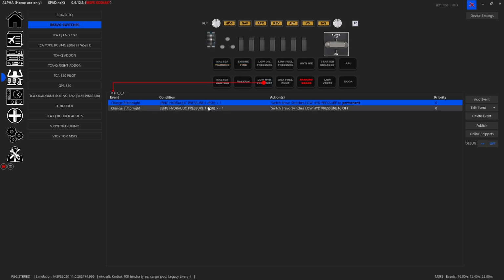Hydraulic pressure, same thing. There is a less than greater than for turning it on and off. Aux fuel pump, so if the fuel pump is on, light it up. So again, as we saw earlier, if I light that up, it goes ahead, turns on. I know my fuel pump's on. I can go ahead and put it back to the off position.